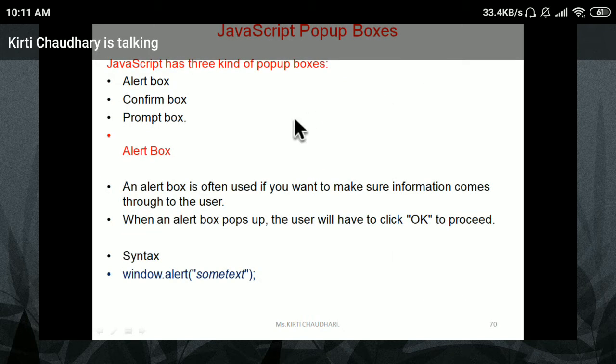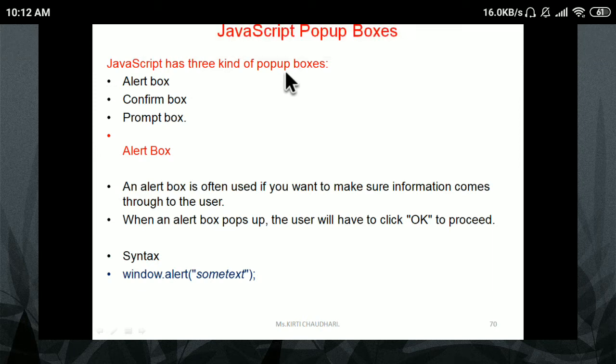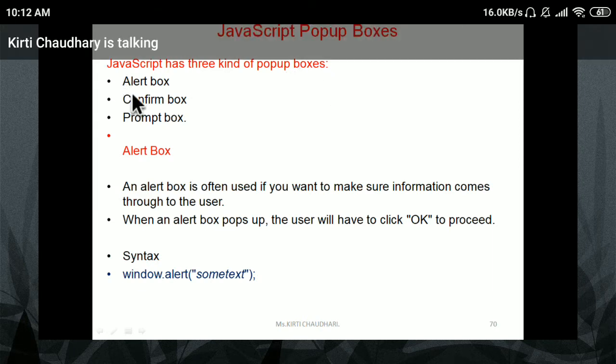We will see again. JavaScript has three types of pop-up boxes: alert, confirm, and prompt. The first is already explained to you.